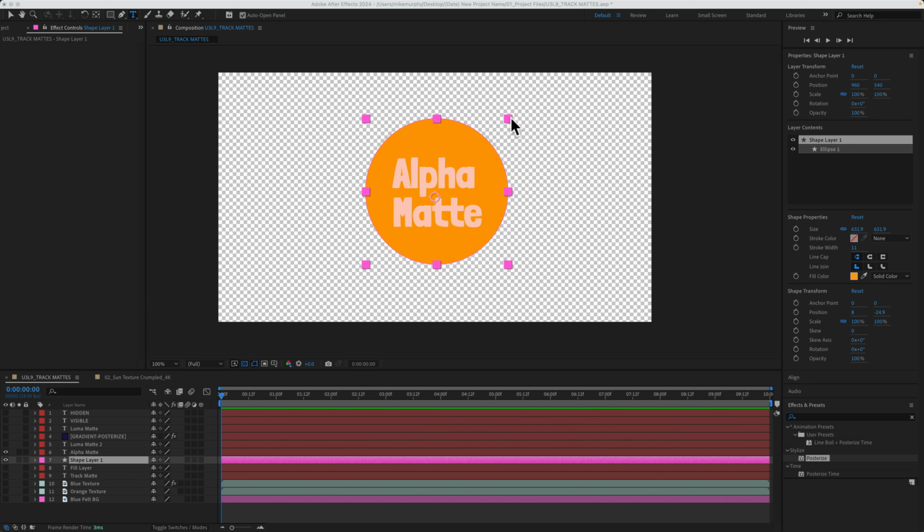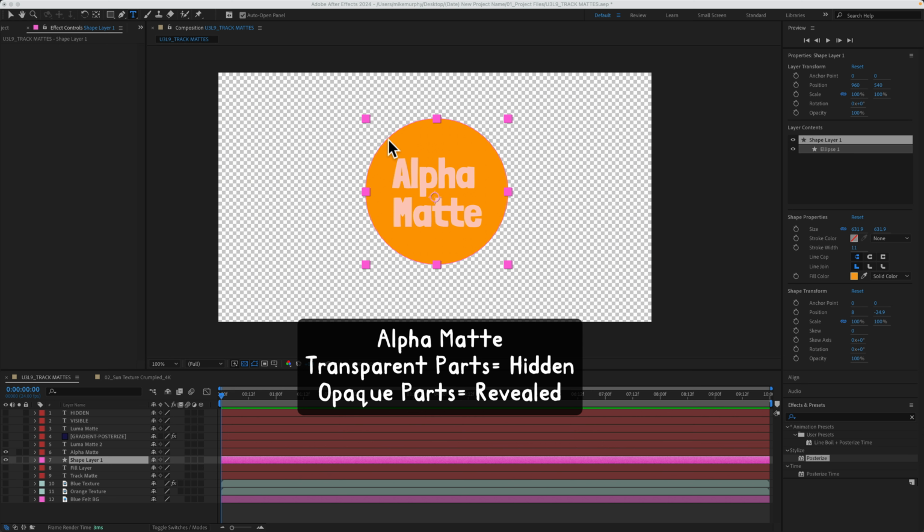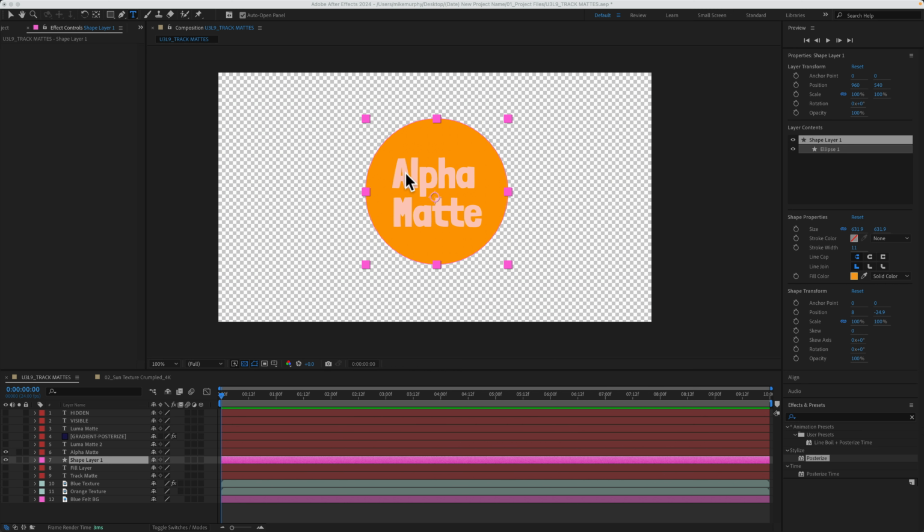So everything inside of those pink transform handles is part of this track mat layer. And wherever you see the grid, that is transparent or the alpha channel of this layer. So when using an alpha mat, whatever is transparent is going to be hidden. Whatever is opaque, so this yellow circle, is going to be visible. And you can invert an alpha mat, which will do the exact opposite.